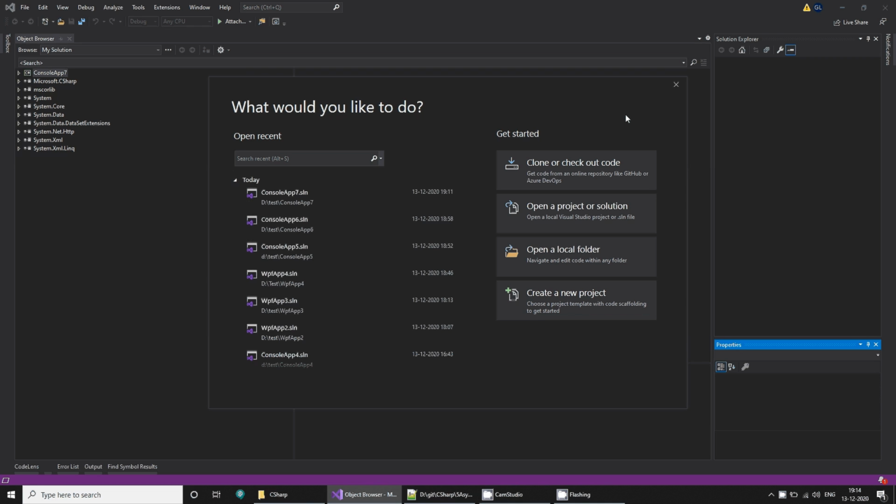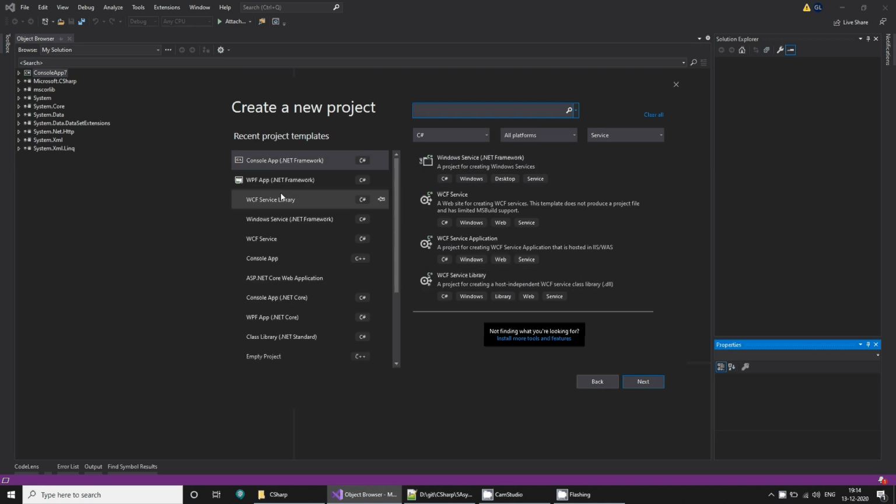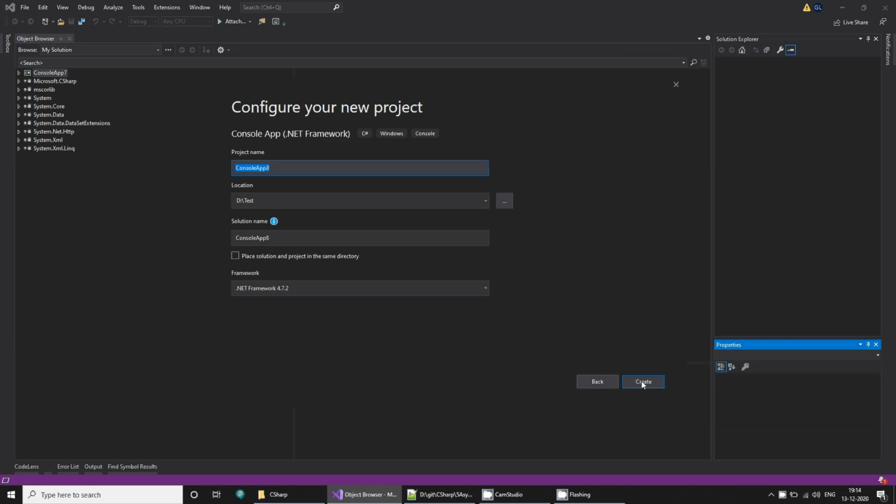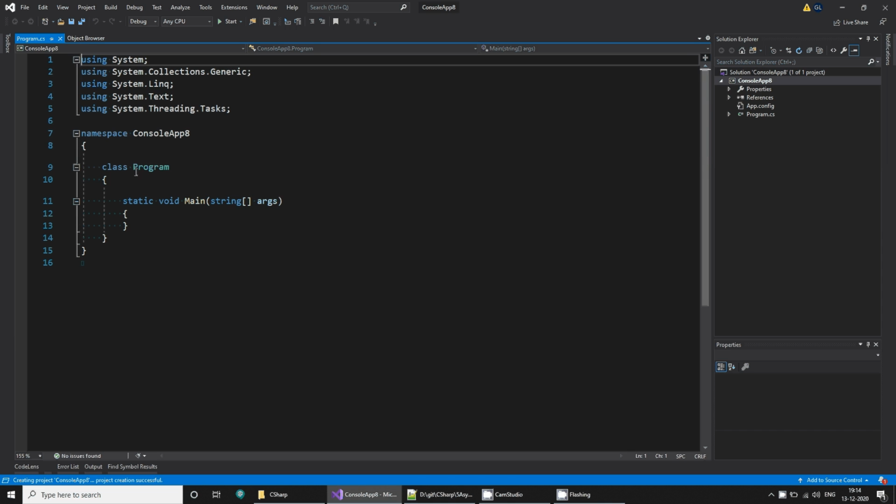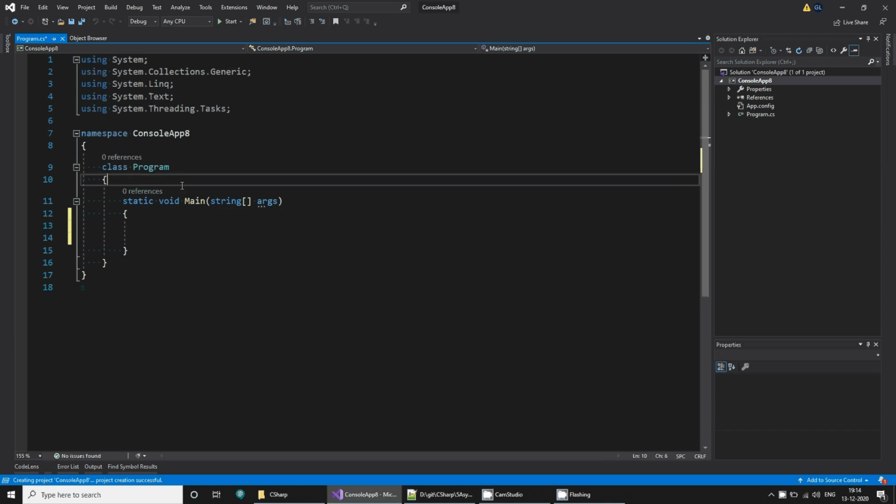Hello everyone. Today we are going to see the use of the async keyword and how to create an asynchronous method using it. So create a new application, a console application, we are going to use it this time. Say create. Now we have the default template here.